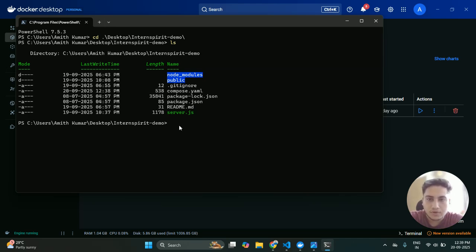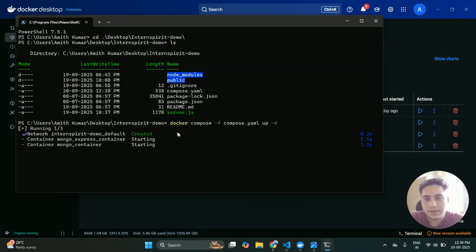You want to execute this compose file. The command for that is docker compose -f compose.yaml up -d, where -d is to run it in the background. So you are running this compose.yaml file. If the file's name was something else, like docker-compose file, then you would have written that name instead. All right, and after that you hit enter. Once you hit enter, it will create the containers.